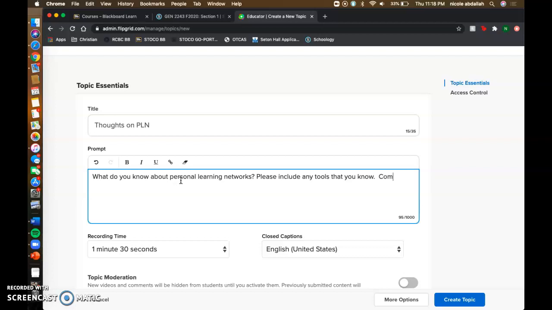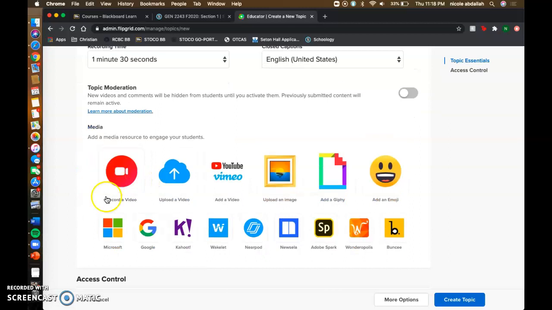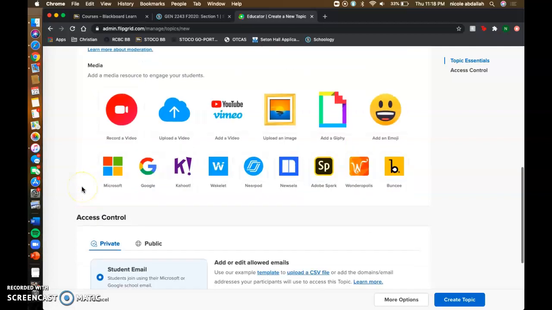And then I can say, feel free to comment on other people's posts. I would say that, and I can include any media that I want for my topic. I could include any of this.